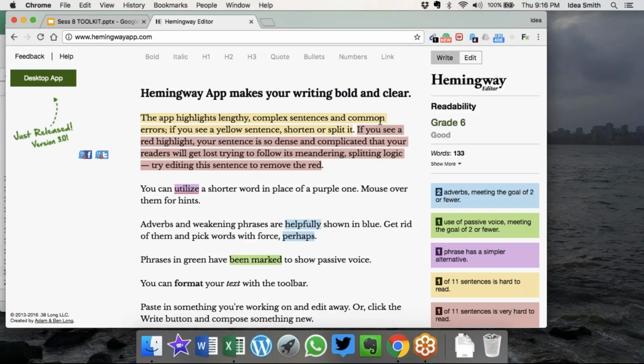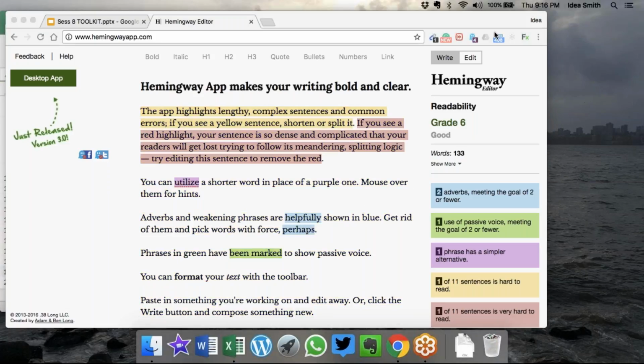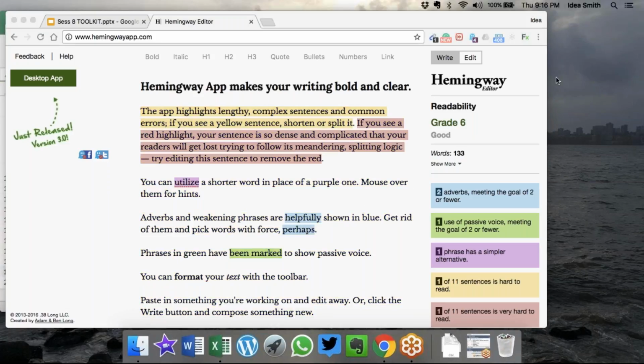Hemingway Editor already has a sample document in place. I can just delete this whole thing and put in my document. But what does it actually do? Grammarly has already corrected my grammar. Hemingway app lets me make my writing tighter and more concise.